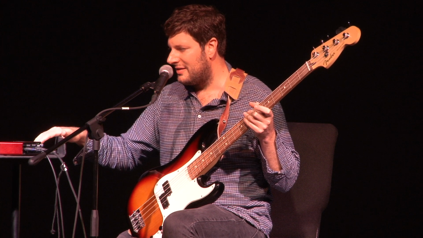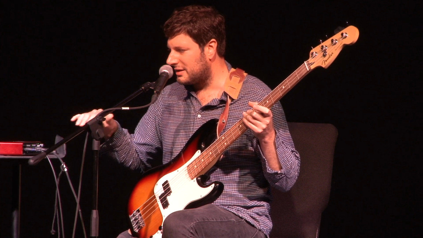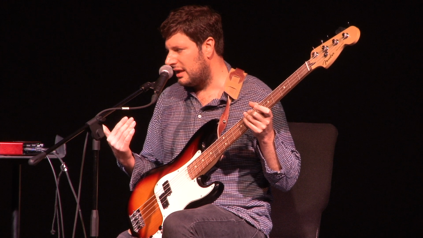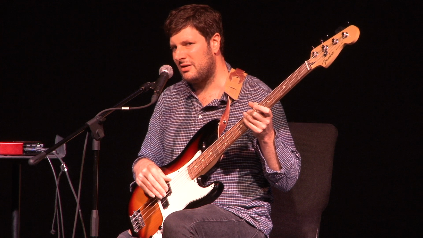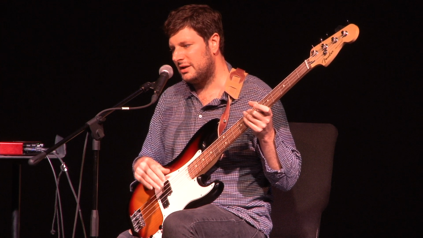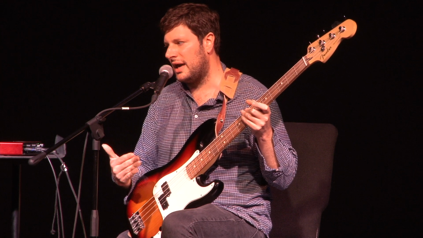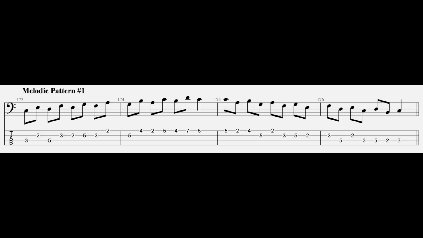All right, now I want to go back to the C major scale and look at things called melodic patterns. Melodic patterns are things that are like scales that have a very easy, followable pattern but can give us a little more flexibility in working out of a scale. Let's look at this first one.